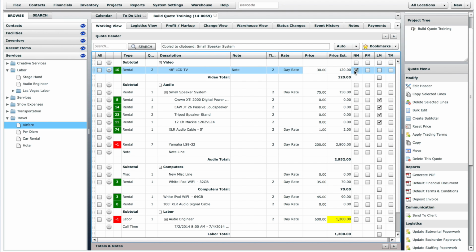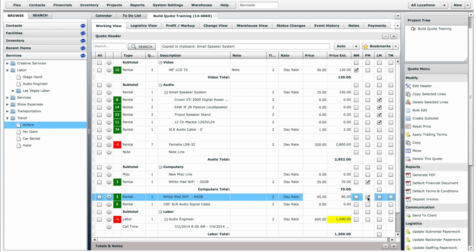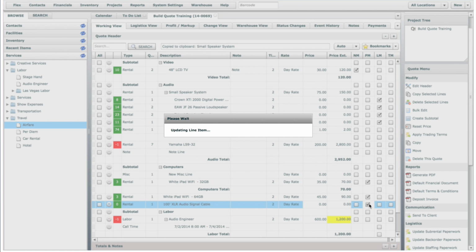The next checkbox is to price mute the item. This means that the price of the item will not show in the PDF copy that is sent to customers, but will still be included in the total price.